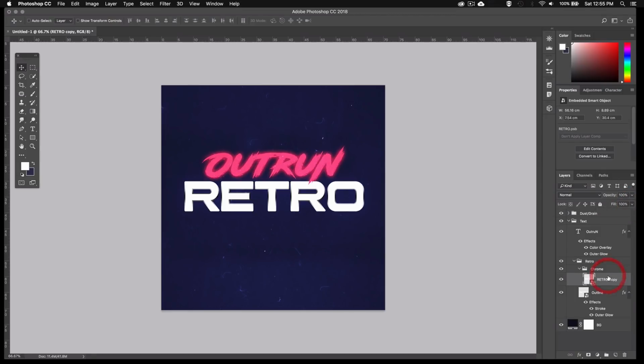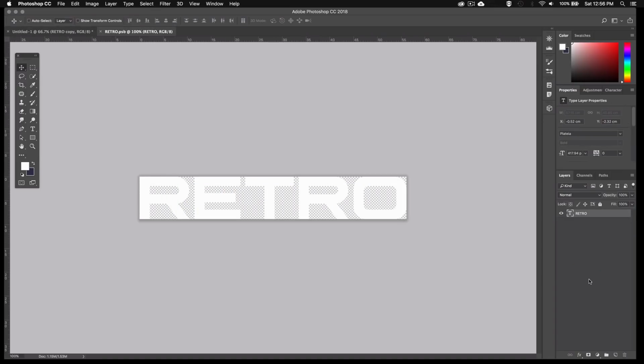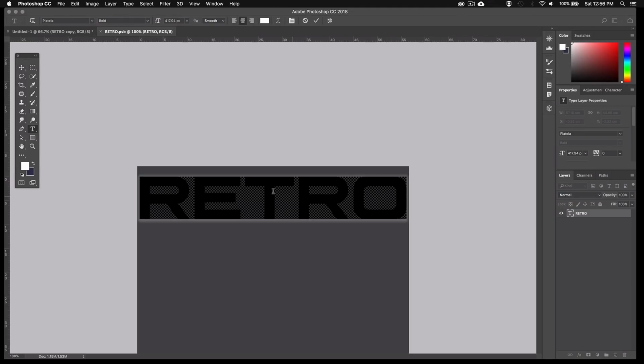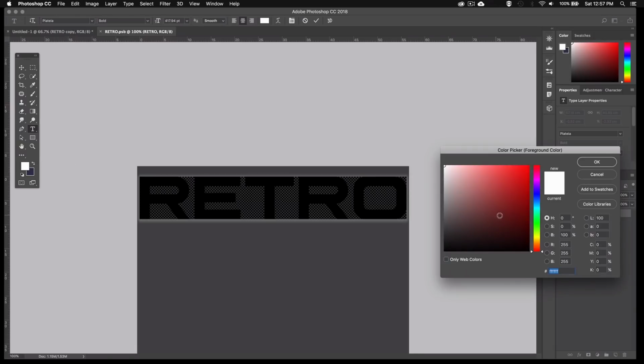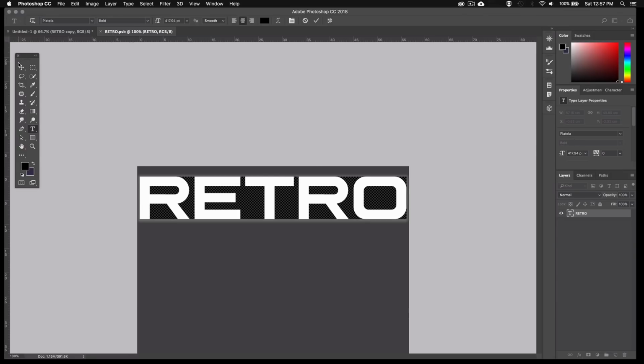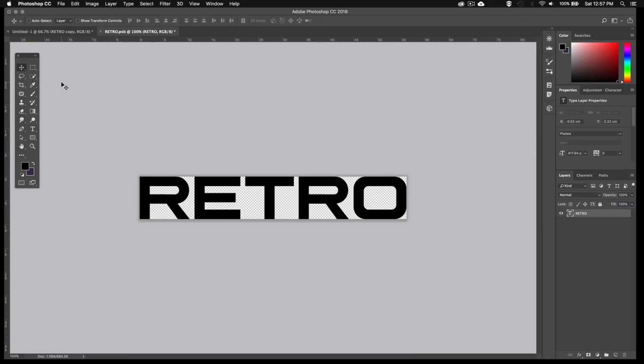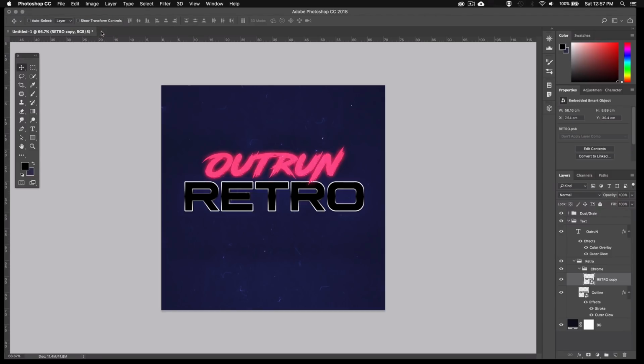Now I want to set my base text color to black. So I'll double click right here on the Smart Object thumbnail, which is going to bring up my original text in a separate PSD. Over here I can change the text color to black. So I'll bring up the type tool by pressing T and then select the text and double click on the foreground color here to change it to black. I can now save this PSD by pressing Command or Control S and then close it up here. As you can see, the text color is now changed.